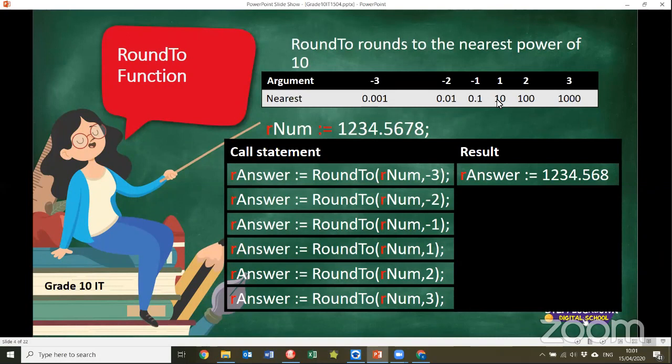If I go up into my positives, if I say round to comma 1, I'm rounding to the nearest 10. If I say comma 2, I'm rounding to the nearest 100. And if I say comma 3, I'm rounding to the nearest 1,000. In this example I've given you the same number, and I've shown you how its output will change depending on how I round it.